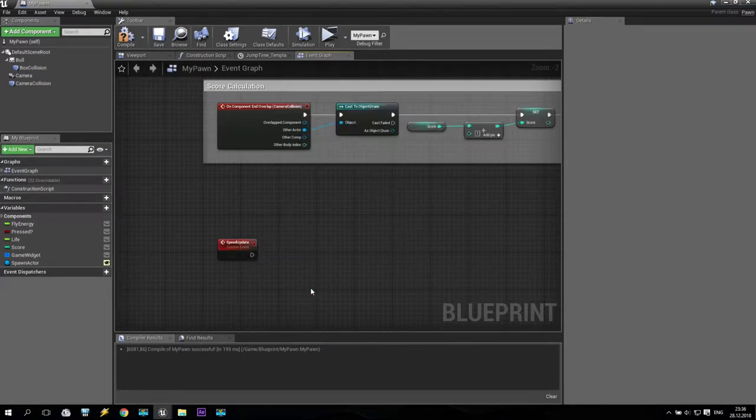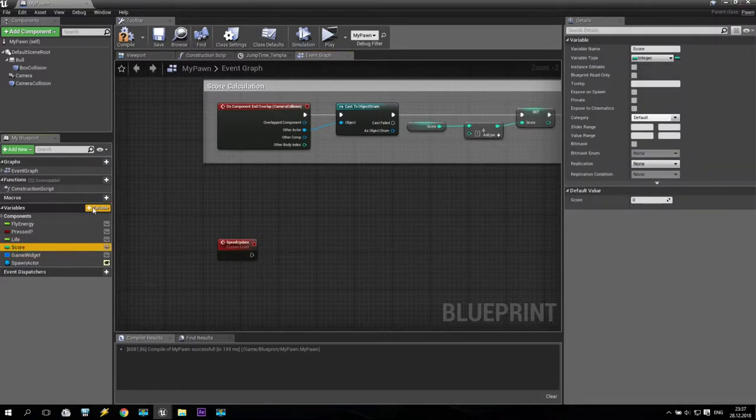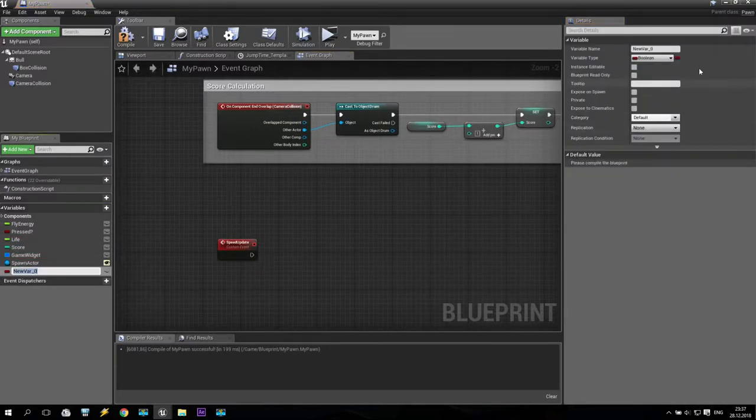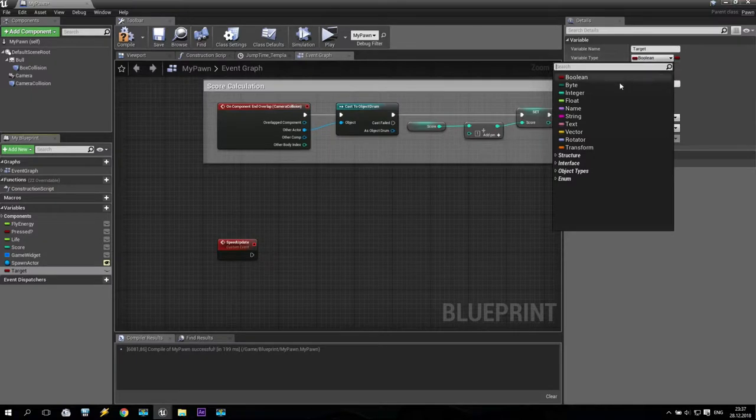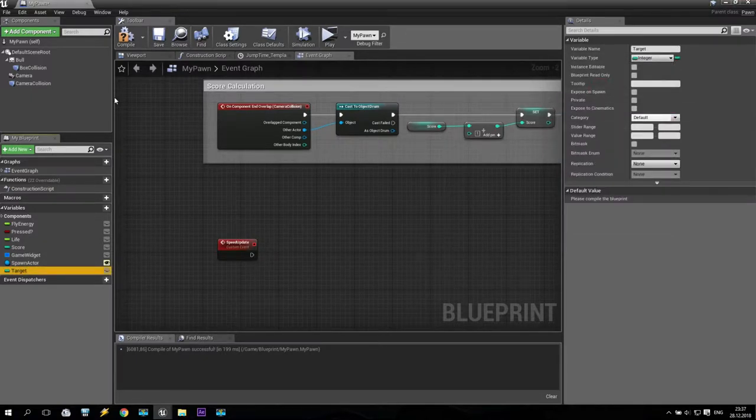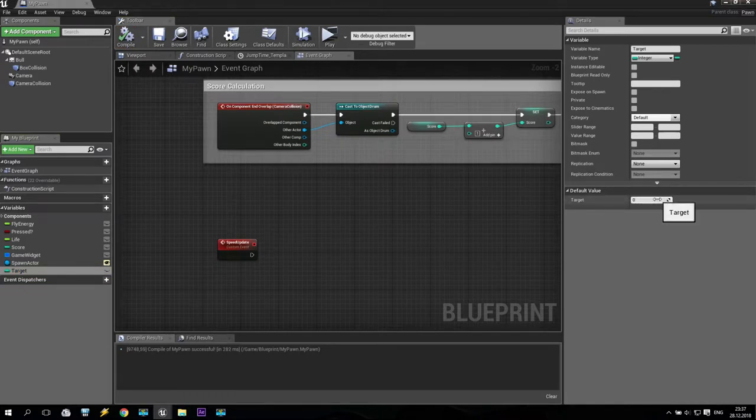Okay, I have to create, I think I will create one more variable. I call it target variable, something like that. This target variable will be an integer. I don't need float, I use integer. So compile, and here I put, for example, 5, for a moment.